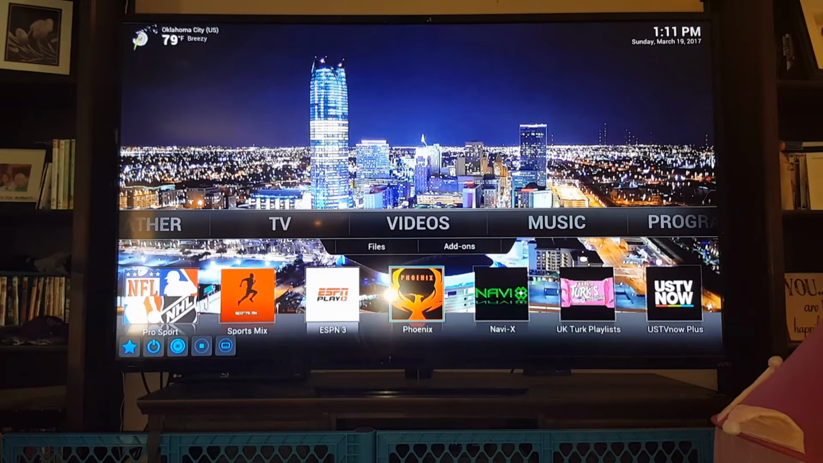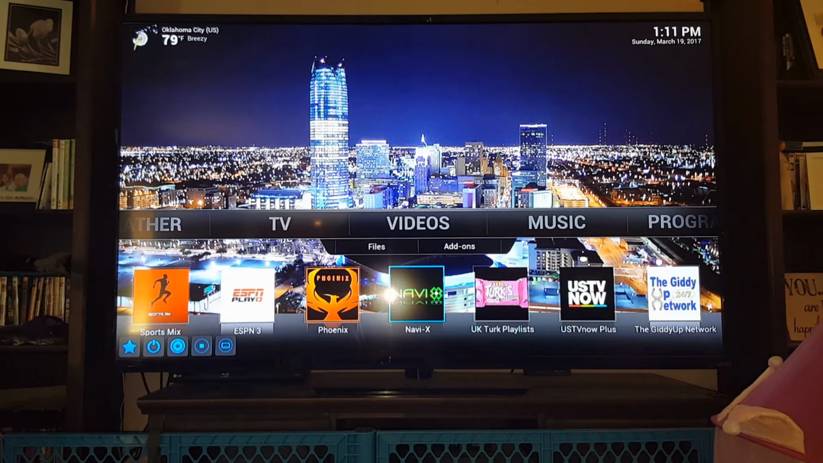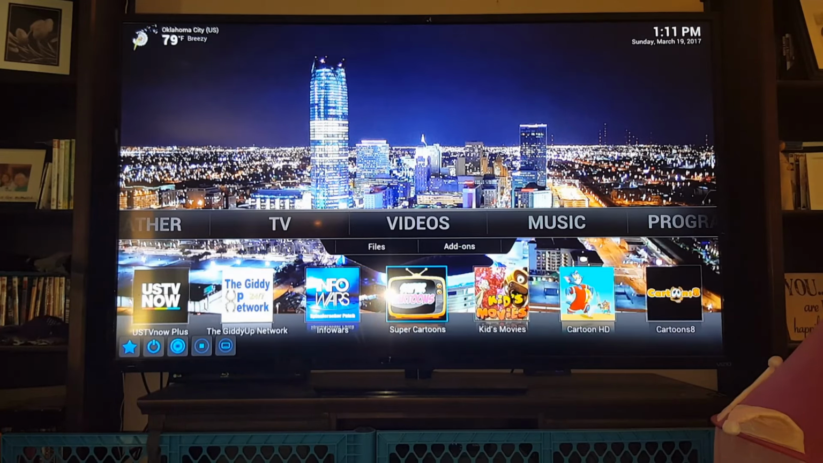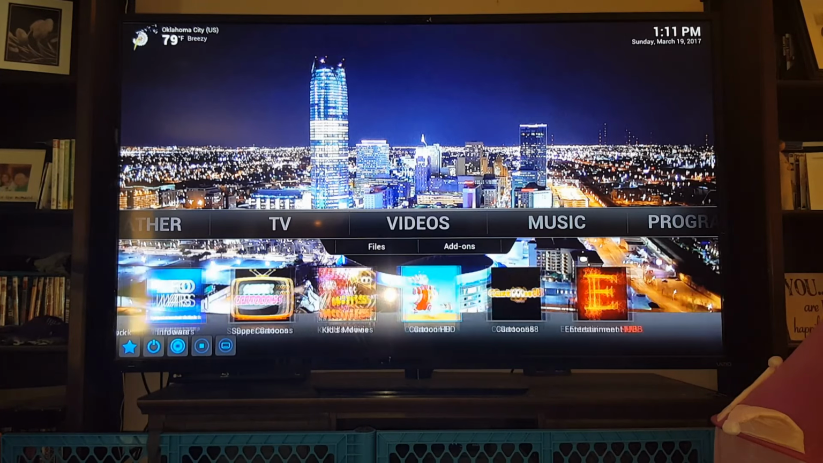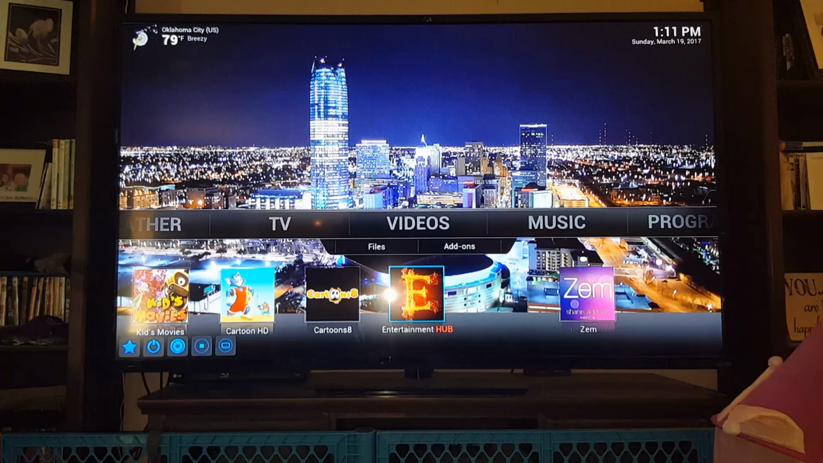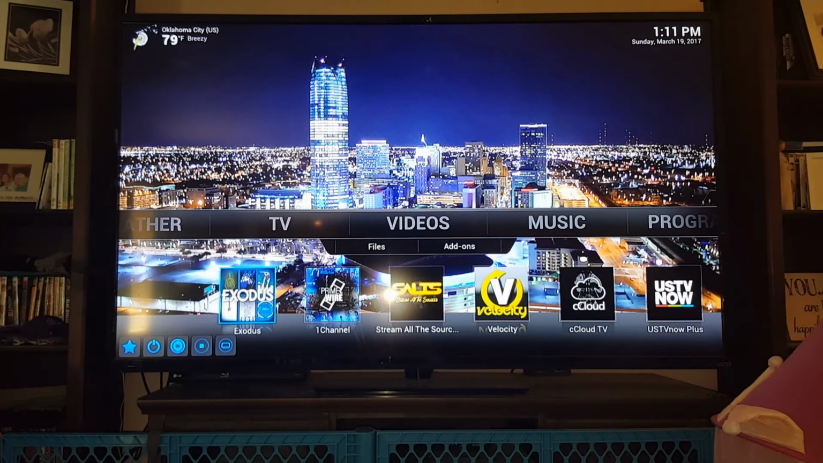Phoenix is going to have live TV and sports. Navi X, UK Turk, going to be great for sports as well. There's a lot for kids programming, cartoons, things like that. I just see a few on here: Super Cartoons, Kids Movies, Cartoons HD, Cartoons 8. Really good stuff. A lot of old cartoons, new stuff as well. But you can always find cartoons that you like on Exodus also.